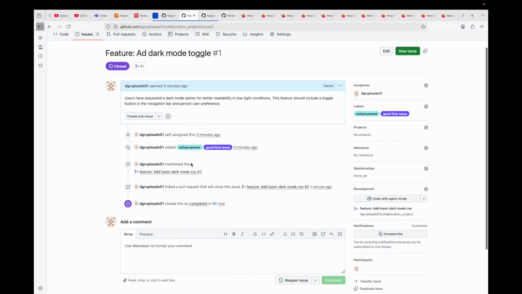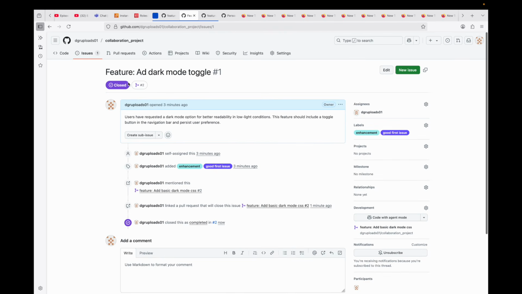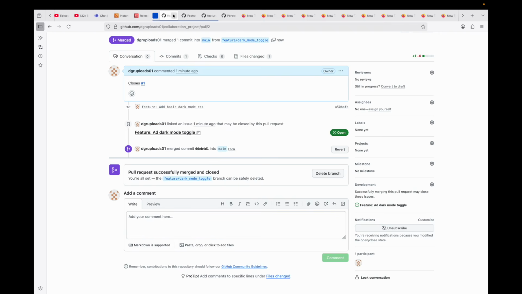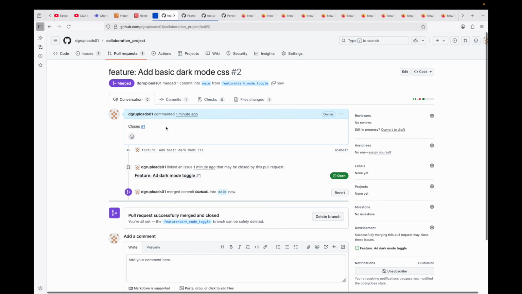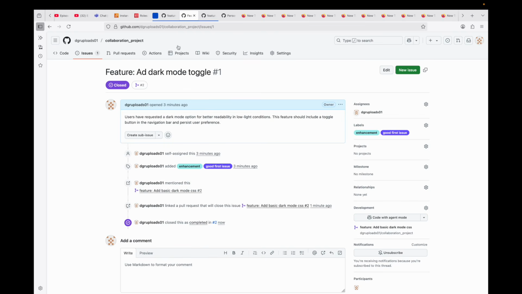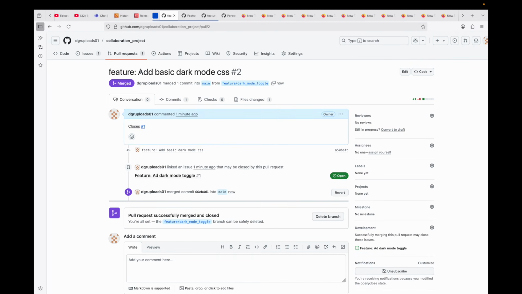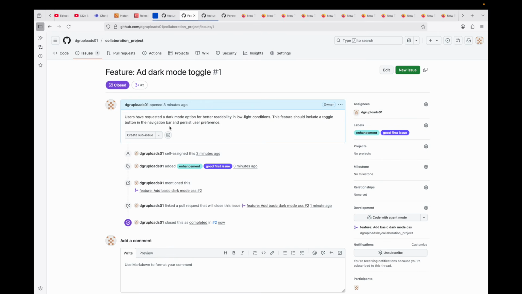So once again, we created an issue and we created our feature branch. We created a pull request for the feature branch, and we have linked this pull request to the issue, so that if we merge our changes, it will automatically close the issue as well. Beautiful. The entire cycle from task creation to code implementation to closure is seamlessly tracked.